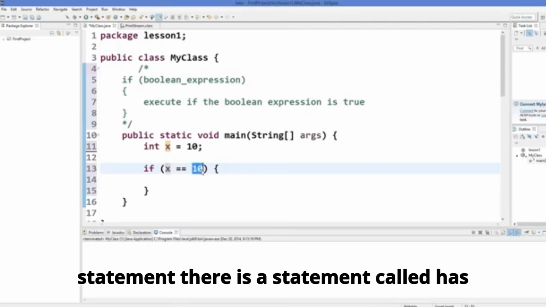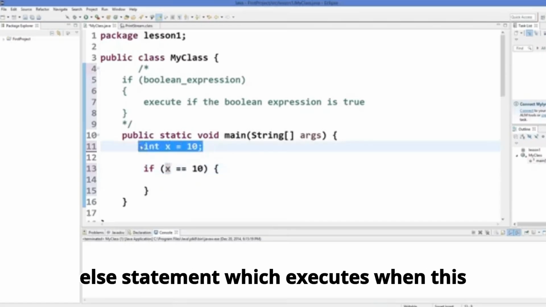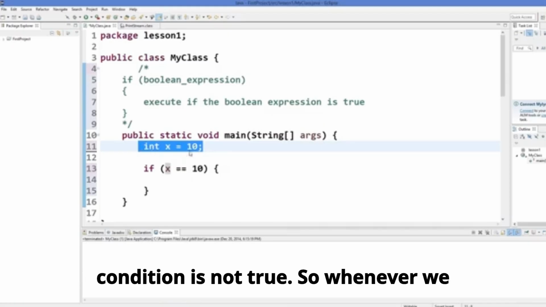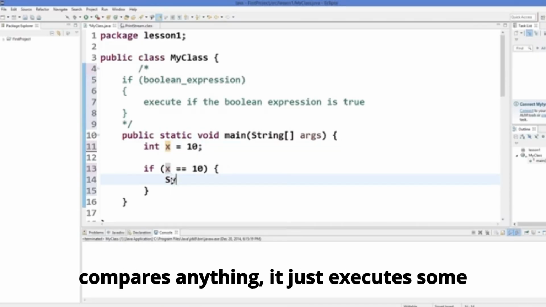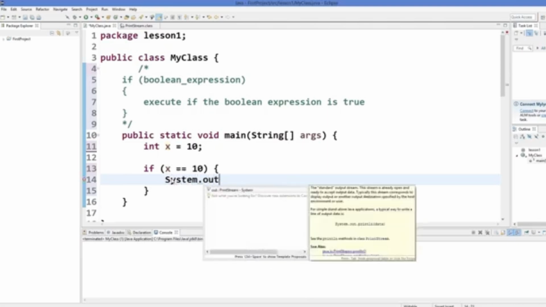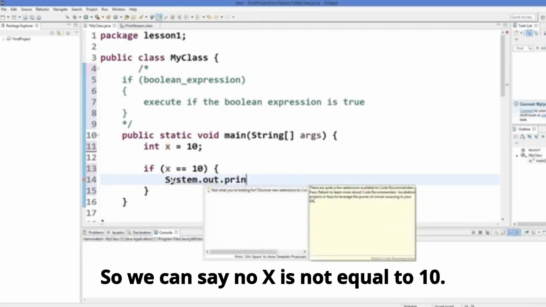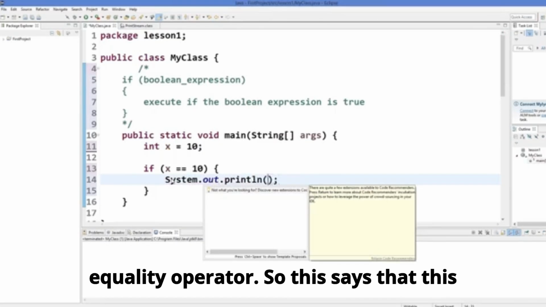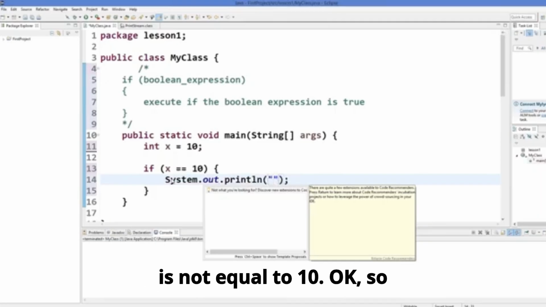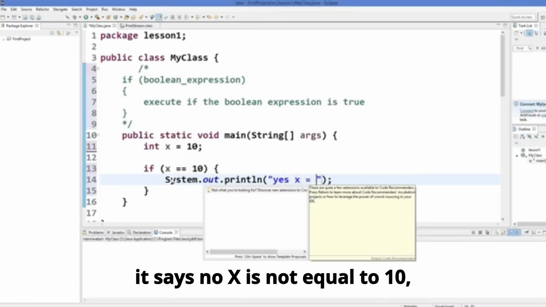And with the if statement, there is a statement called the else statement, which executes when this condition is not true. So whenever we write something like this, else, and inside this bracket, it doesn't compare anything. It just executes some code if this condition is not true. So we can say no, x is not equal to 10. And in Java, this is called a non-equality operator. So this says that this is not equal to 10. So whenever we run the program once again, it says no, x is not equal to 10, right?